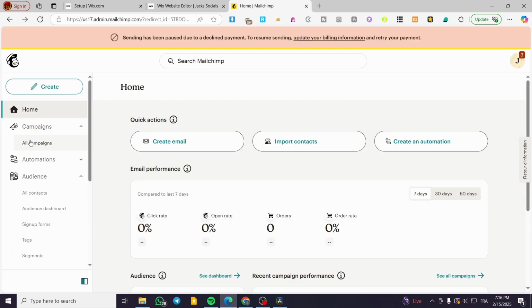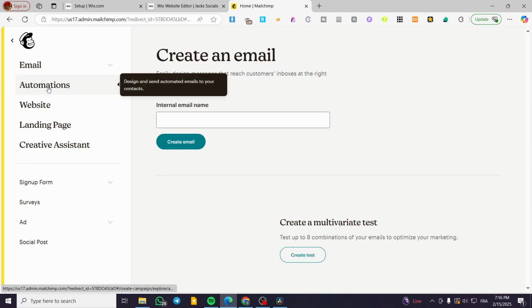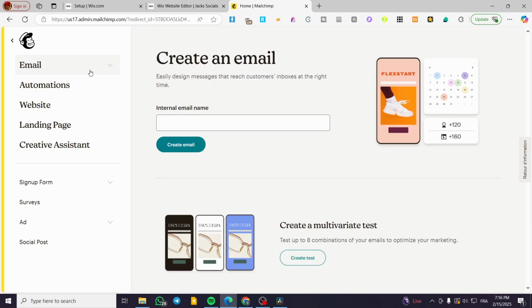Now, what we're going to do is head over to Mailchimp.com, sign in for an account as always, and then we are going to click on the button create. So we are going to click on create. Now we have the emails, automations, etc.